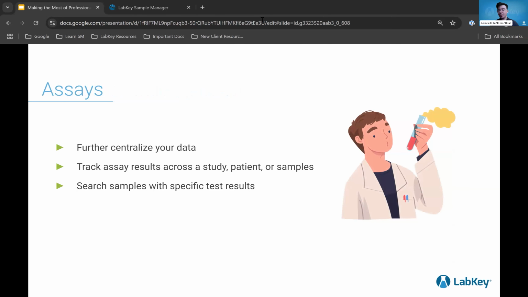Moving on from workflow to our assays. In Sample Manager Professional, you can further centralize your data by tracking your assays or test results, so you don't have to use other systems. It can all be in one central location. These test results will be linked to the samples that were tested, as well as any parent samples or sources that sample is linked to.